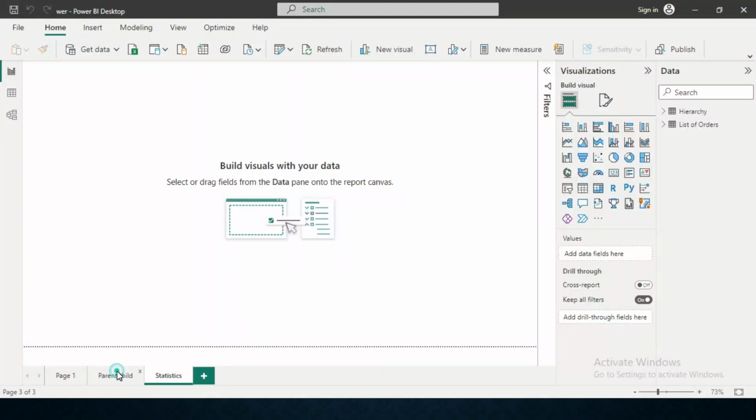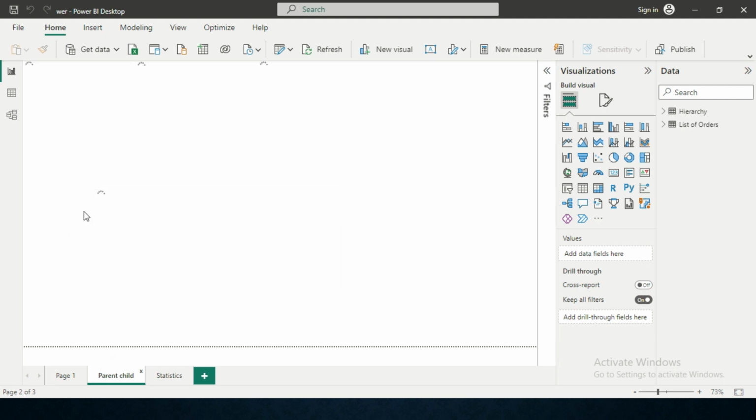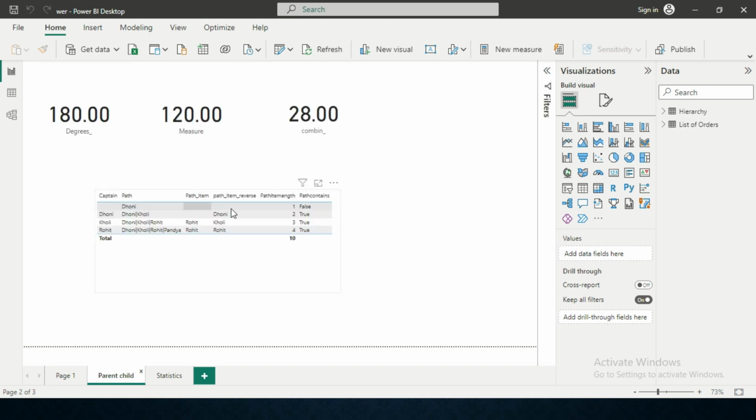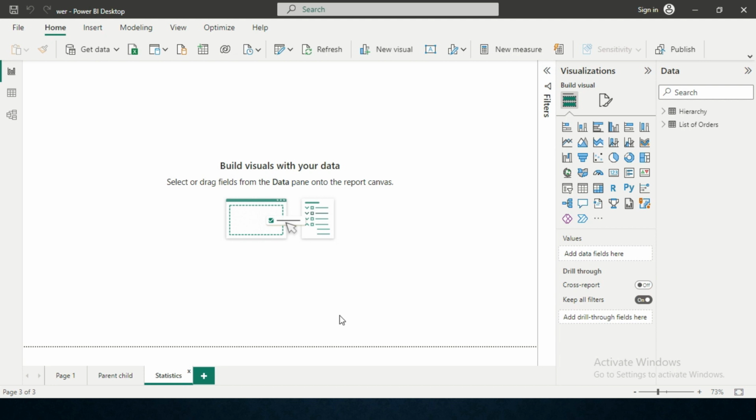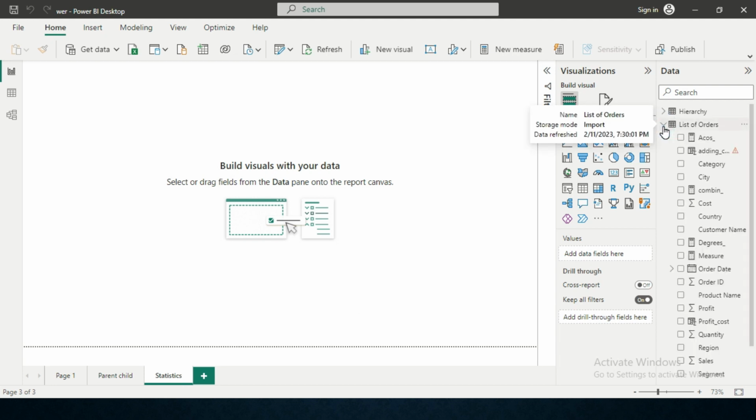You can see we have discussed the parent and child functions. All these parent and child function values are displayed over here. Maybe it's taking time to load. You can see the values discussed over here. And now today I have added a new page for statistical functions, and I'm going to add this file for my future reference.